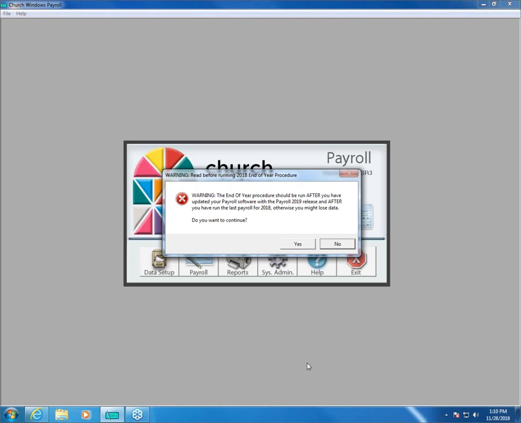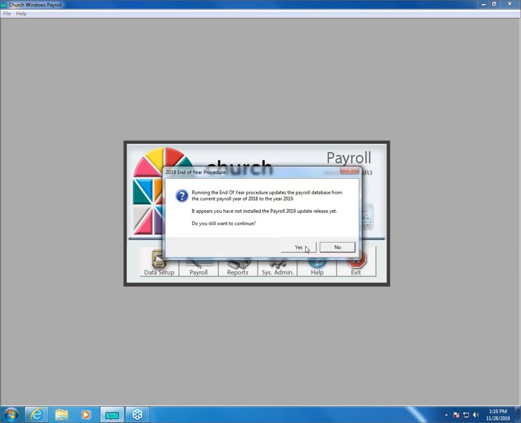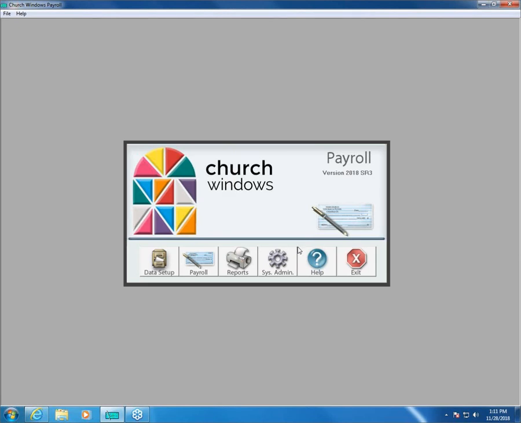All I have is the 2018 tax tables, so that's all it's going to populate or move into for setup for 2019. If I click yes on that, it'll give me another option to back out of that. It'll say running end of year procedure updates the payroll database from 18 to 19. It appears you have not installed the update release yet. Do you still want to continue? So it's giving me two opportunities to back out of this process. We're helping you as much as we can to make absolutely sure you're not making a mistake. Okay, but if I insist on clicking yes, it's going to pop up here.